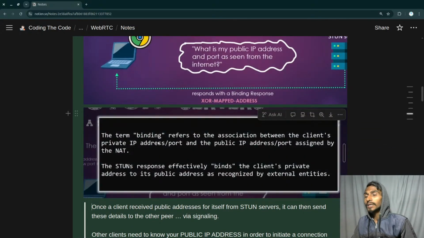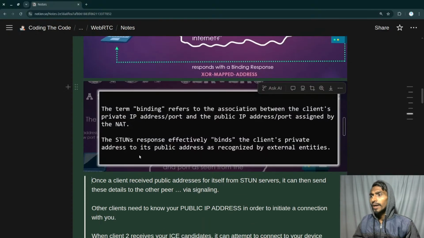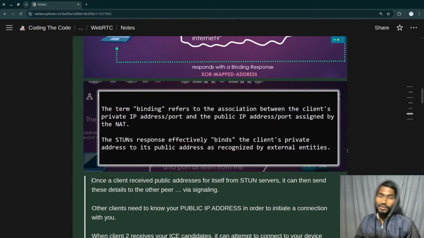By the way, the term binding refers to the association between the client's private IP address and port and the public IP address assigned by the NAT. I was simply saying that the public IP address and port assigned by the NAT are mapped together, and the NAT just gets the job done. The instance response effectively binds the client's private IP address to its public address, recognized by external entities. It's as simple as that. Your device will have the private IP address, and it will have the public IP address.